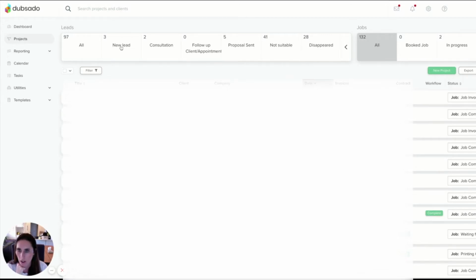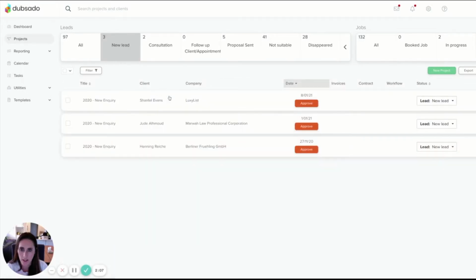So if I come into new lead, for example, you can set up workflows so that when you've got your contact form on your website, it's actually a Dubsado form and it comes straight into Dubsado, and the lead would come into here, and you can set up these workflows so that this entire process can become automated. So a workflow is basically just a set of steps that your system can do automatically. I'm still a little bit old school.